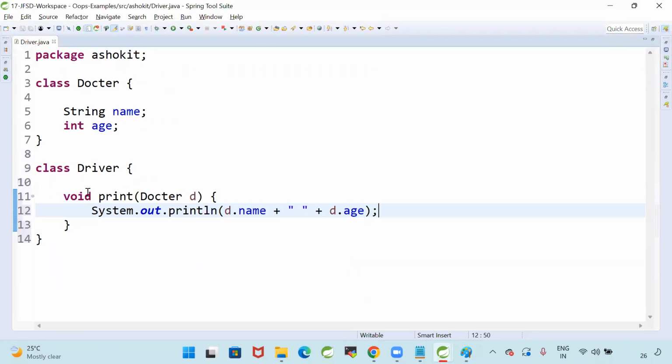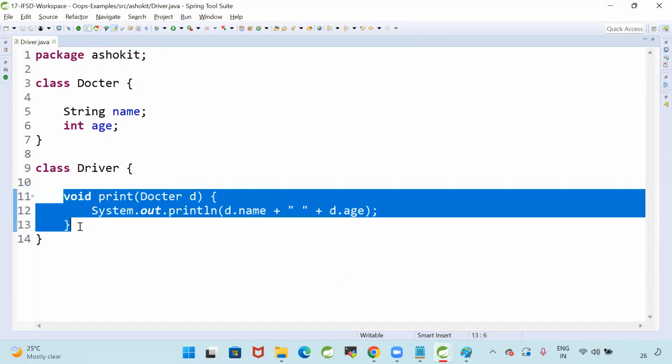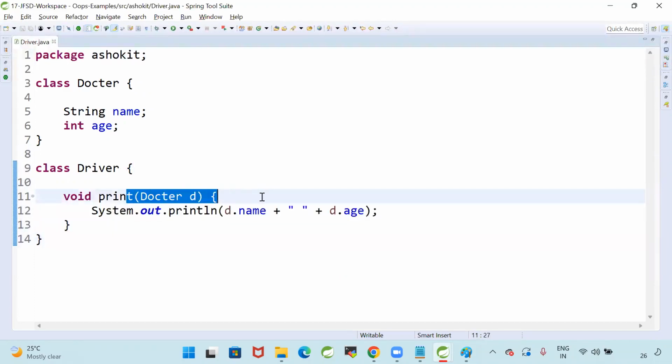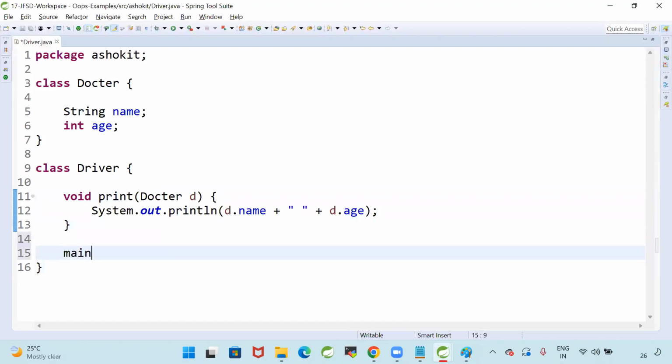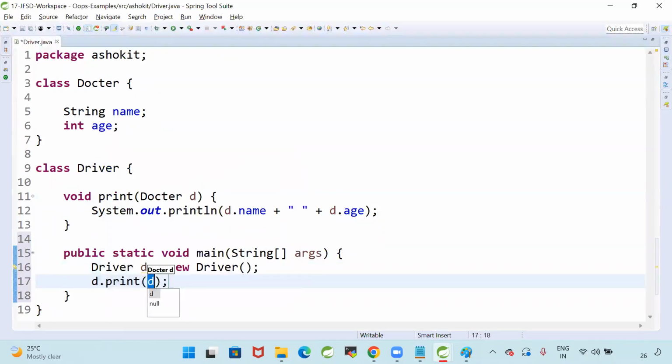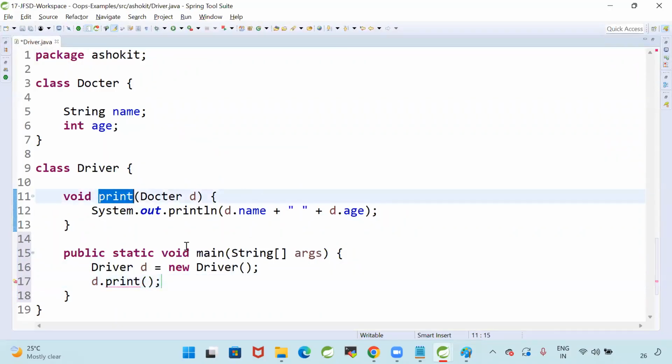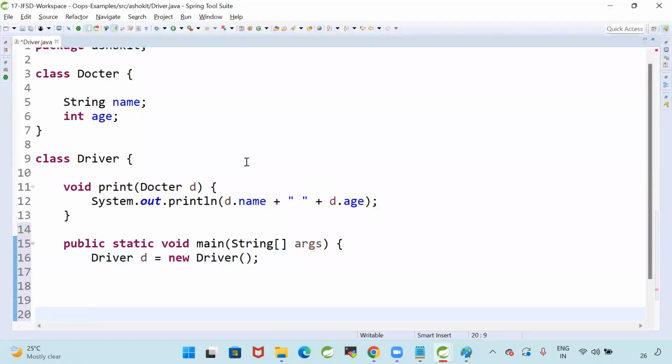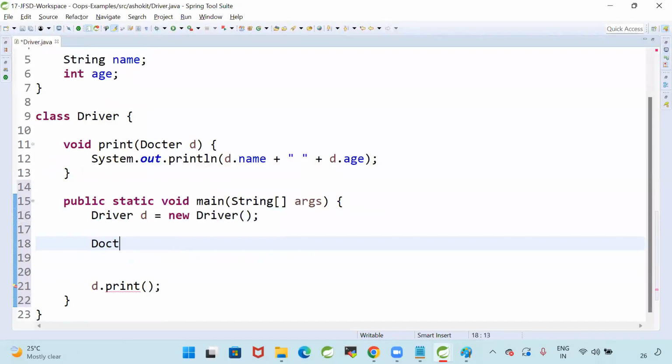Class Driver. Inside that I am taking a print method which is used to print doctor data. Then I am taking the main method. I want to call the print method from the main method. How to do that? Create the object: Driver d = new Driver(); d.print. Can I call print directly? No. Why can't I call print directly? Print is expecting an object. Which object is it expecting? The Doctor object.